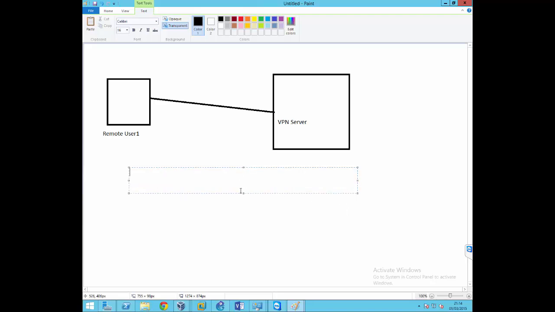Does anyone remember the 3 stages of VPN connections? Is it the triple A or something? No, not that one.